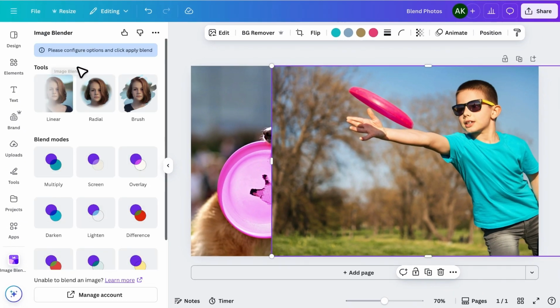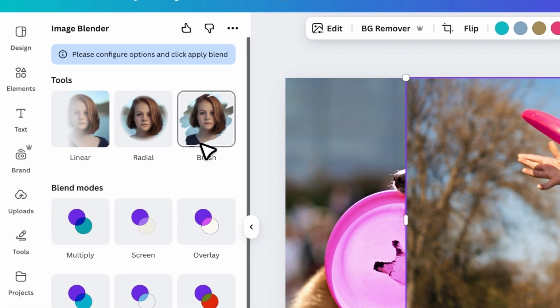Once installed, you'll find three different blend modes: linear, radial, and brush. The linear and radial tools are completely free, while the brush tool is part of the paid plan. I'll walk you through all three so you can see how they work. Let's start with the linear blend.